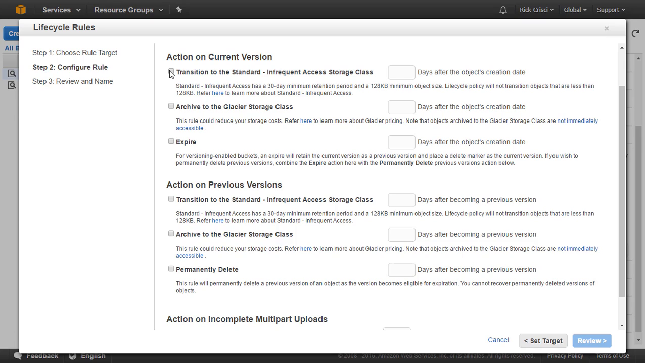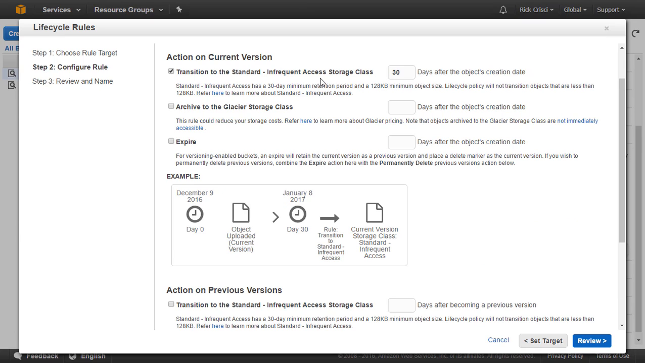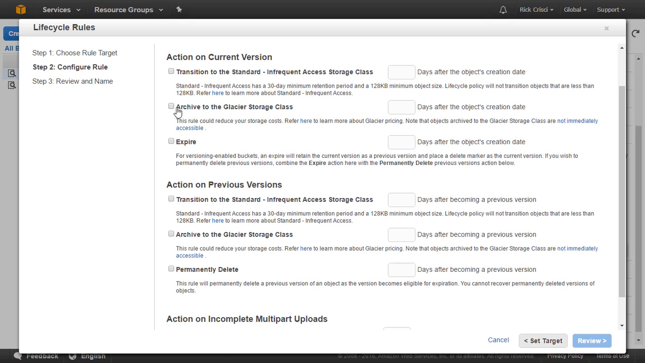We can transition to the standard infrequent access storage class, which is less expensive. Right? So if we're not frequently utilizing this data, but we want fast access to it when we do need it, we can say after 30 days, when an object gets created, it's automatically moved to this lower cost storage class. I'm going to go ahead and uncheck that.